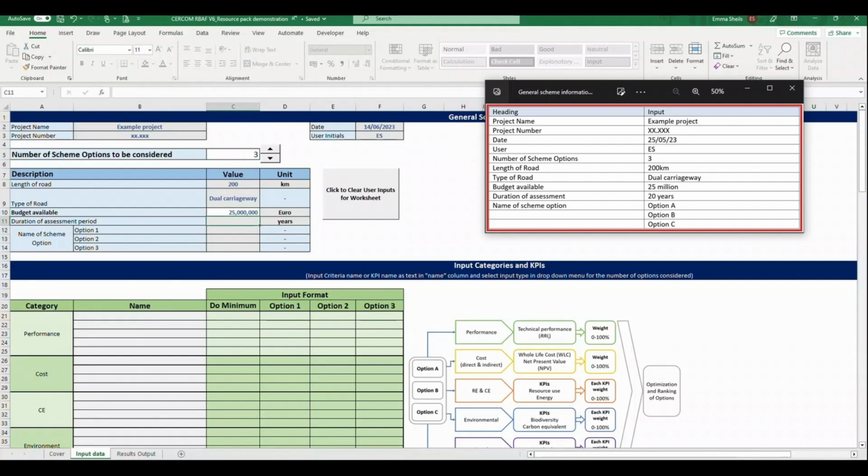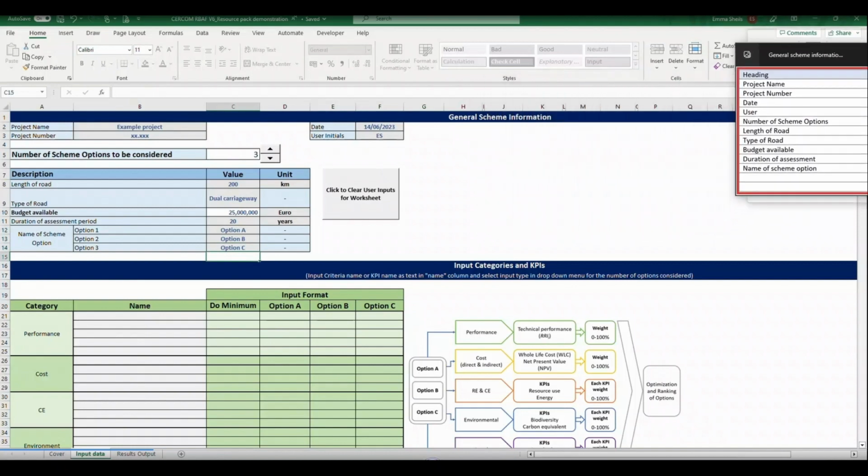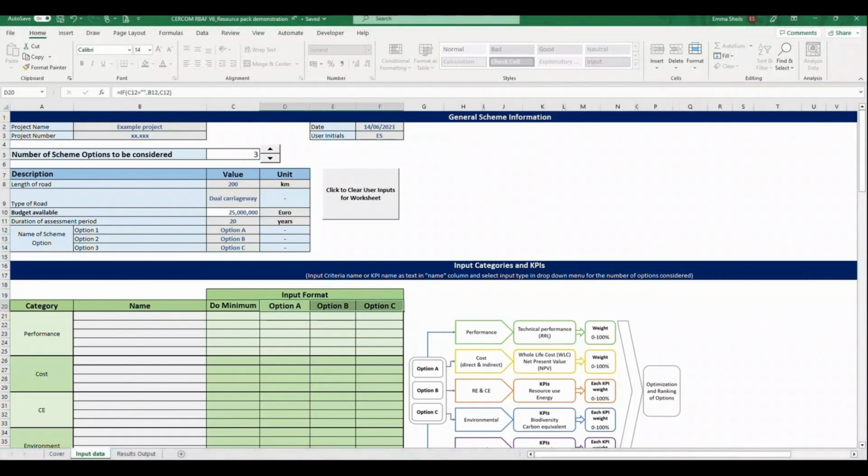I'll also enter the assessment period of 20 years. And options A, B, and C as the name of the scheme options. If no names are entered here, the default is option 1, option 2, and option 3, and these headings will then appear in all further tables within the spreadsheet.